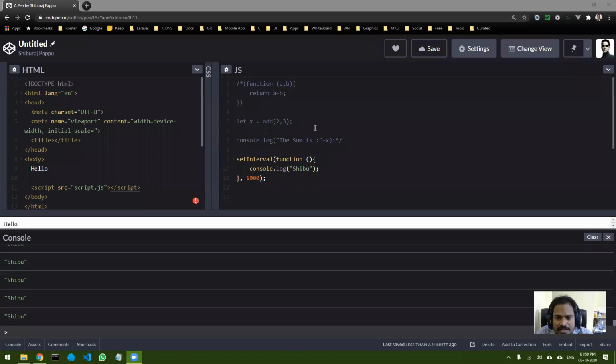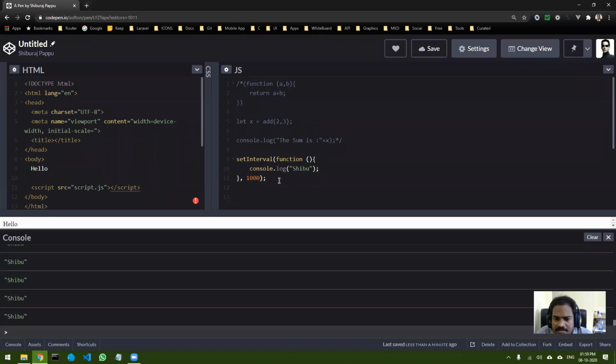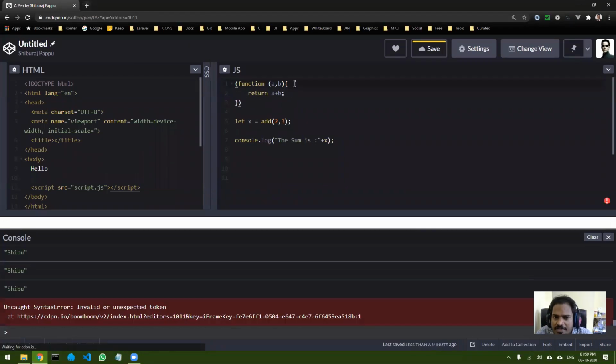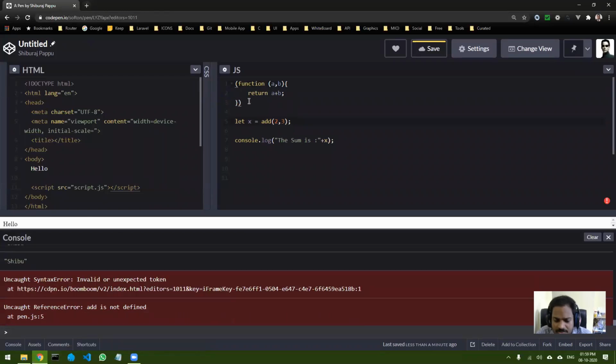Next, let's see, once we have this, let me just remove this part. Let's come back to here. Now I have this particular function, but it is not going to give me any output as such because it is an anonymous function, so I cannot call it, right?